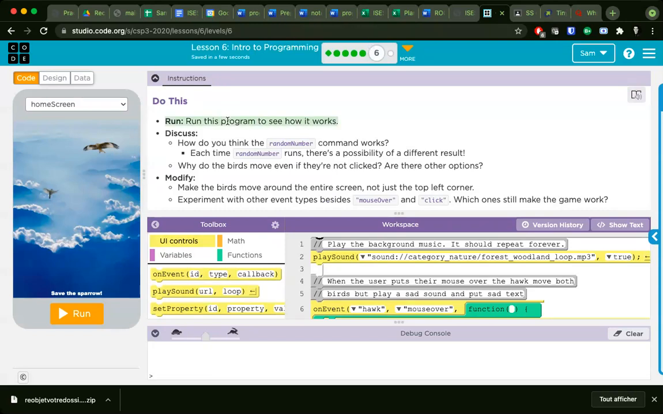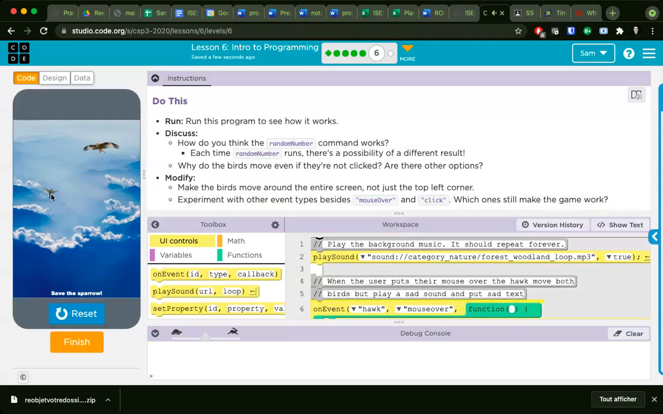Run this program to see how it works. Discuss how you think the random number command works. Each time random number runs, there's a possibility of a different result. Why did the birds move even if they're not clicked? Are there other options? Then we got to modify. Make the birds move around the entire screen, not just the top left corner. Experiment with the other types besides the mouse over and click. Which ones still make the game work? Okay, so this is some kind of game.